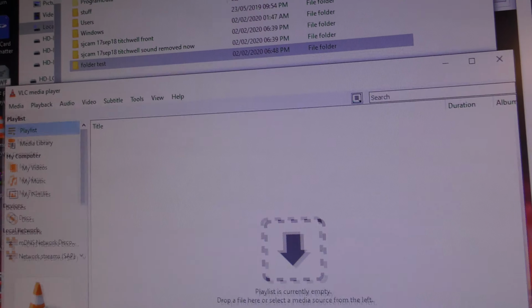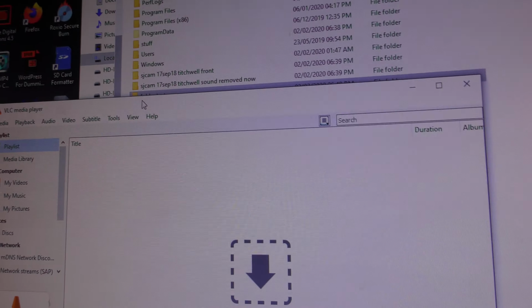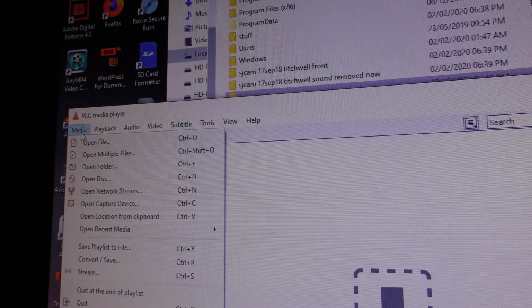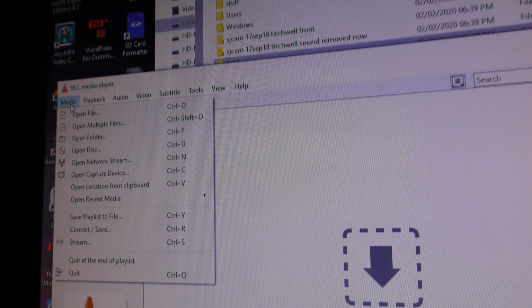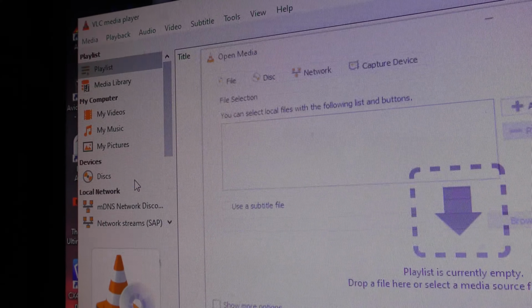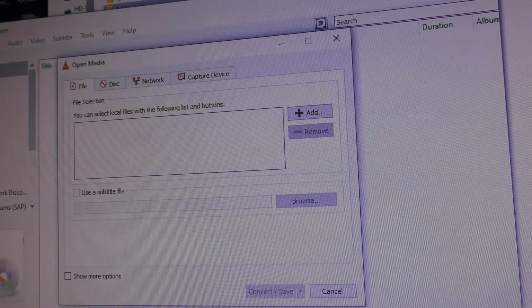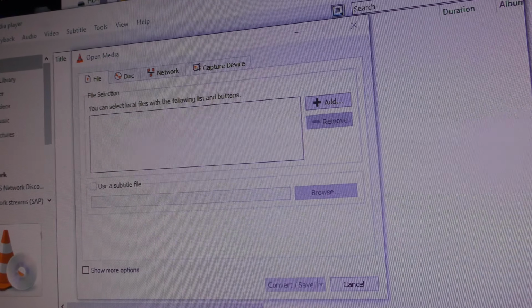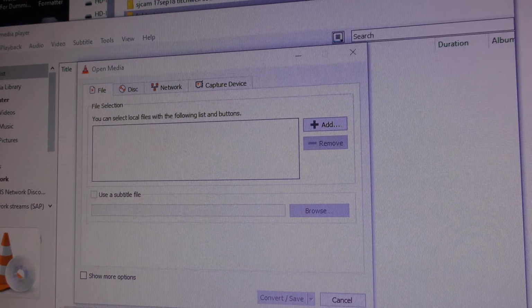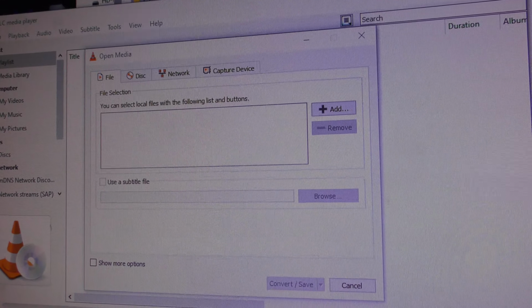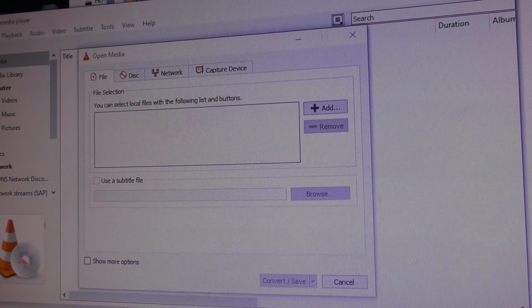Right, so once you've got VLC Player open, I want you to click on Media, which is up the top left there, and then choose Convert Save. So click on where it says Convert Save. Okay, or you could press Control and R. Right, so now you've got this showing up. And then you need to add the media file that you want to edit.